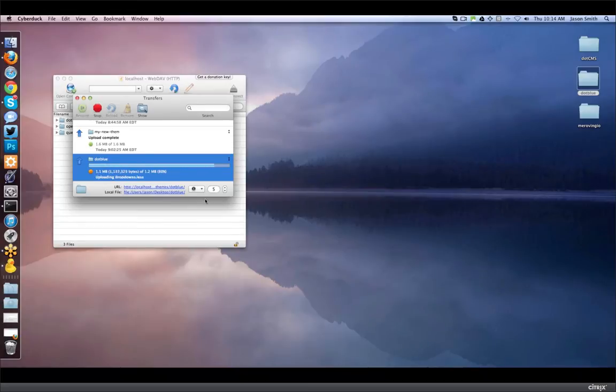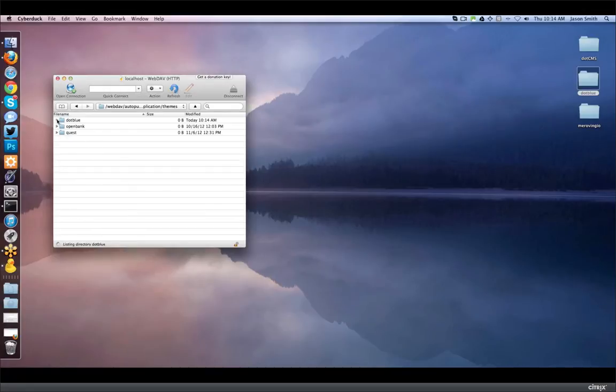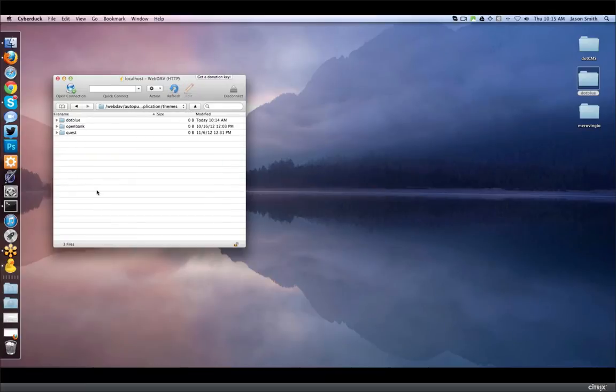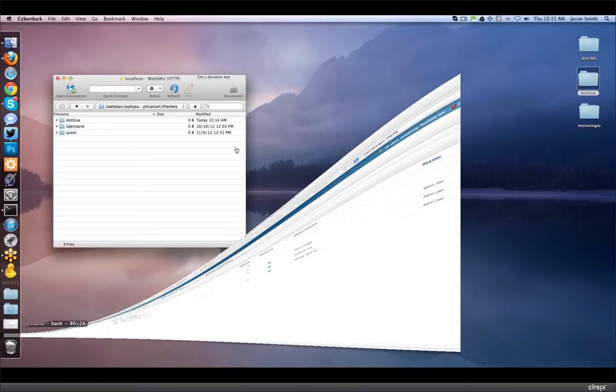Give that a second to upload. Okay. So now we have our theme on the local host. You can see all the files are there. And real quick, just glancing inside, what actually makes up a theme are these four VTL files. And the system will actually look for those to make sure it's a valid theme.